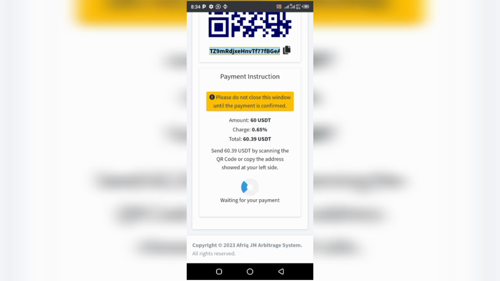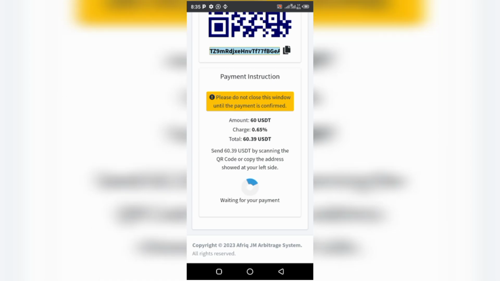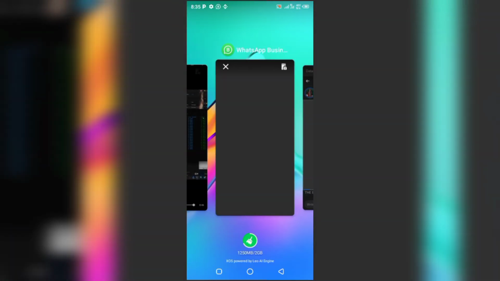Remember that the network is TRC20. That's for this platform. TRC20, and the amount I'm transferring here is just 60 USDT, and the charges is 0.65, and the total amount that I'll be withdrawing is just 60.39. That's the total amount. So let me show you how everything works.